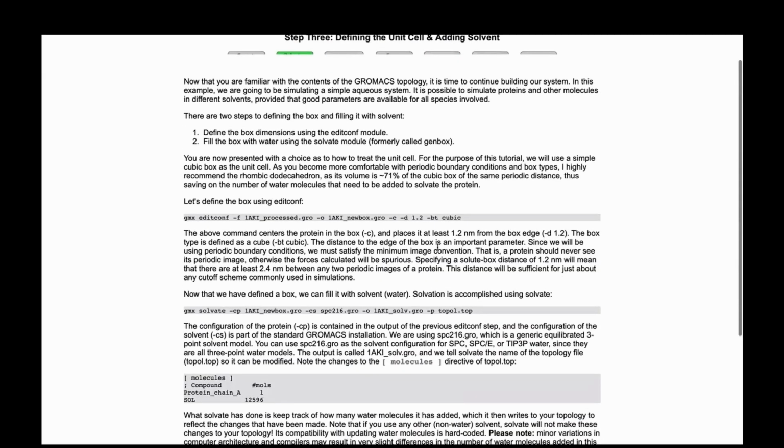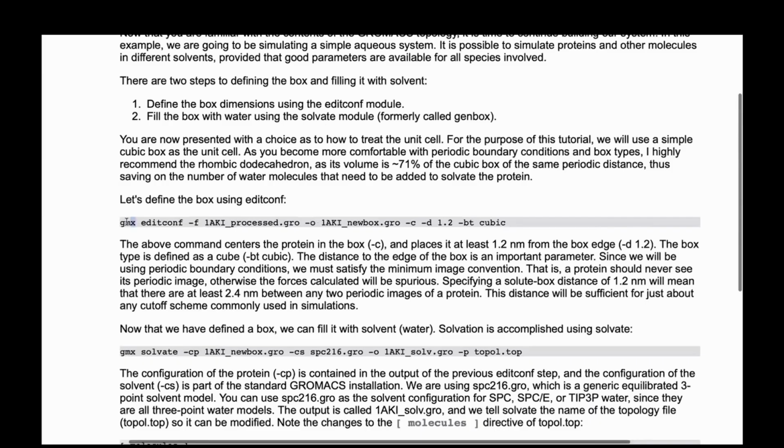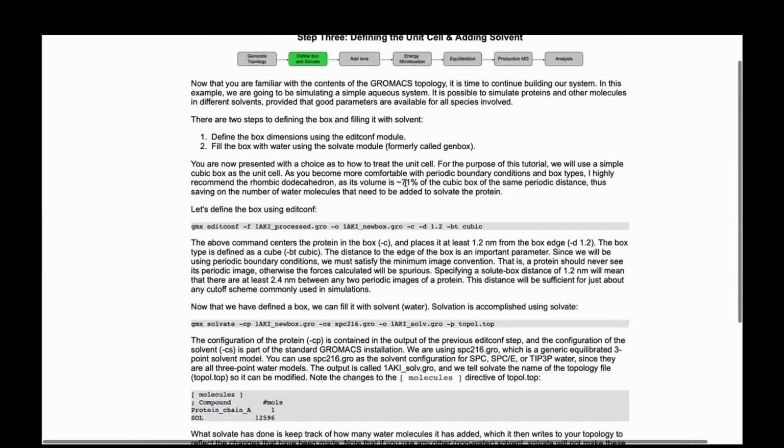Basically first we add the box because inside that the solvation would be added. So here you can see, gmx is Gromacs. O is what should be the output. So this is the file that it is asking to take, and this is what it should give as an output. That is what the command is all about. Then this is the name of the box, and minus bt cube, a cubic box we are adding. You can see 71% of the cubic box volume is being used for the periodic distances.